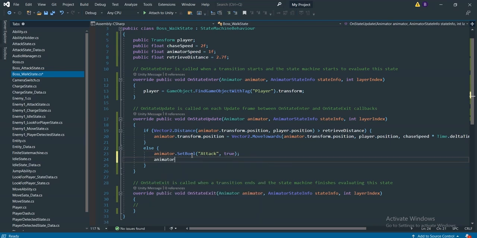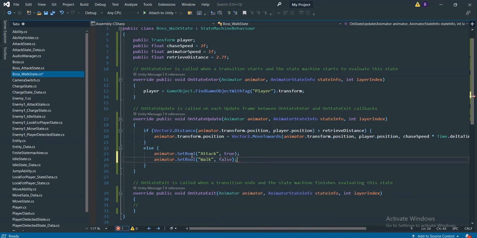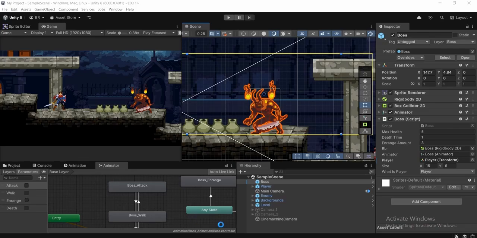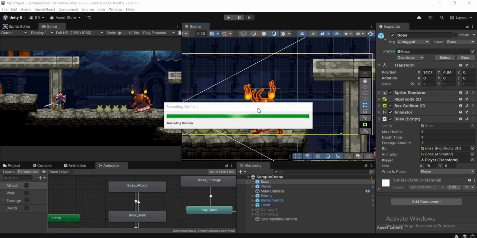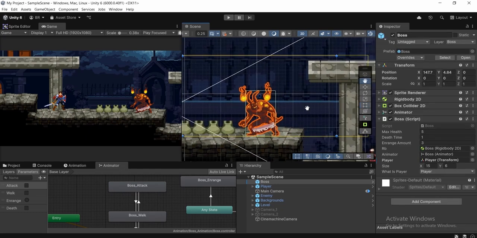So we will go to animator, and we're going to use that SetBool function. Now we need to pass the parameter name, so in our case walk, and we're going to set it to false. Now let's close that up with a semicolon, and press Ctrl S to save our script. Now let's move over to Unity editor, and you will see that once this boss enemy game object is close to our player game object, it's going to play the boss attack animation clip over and over again.